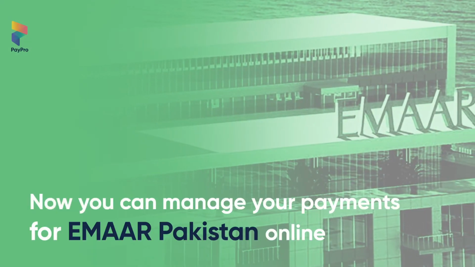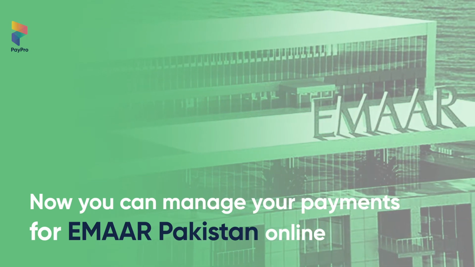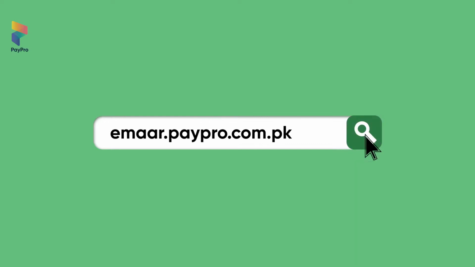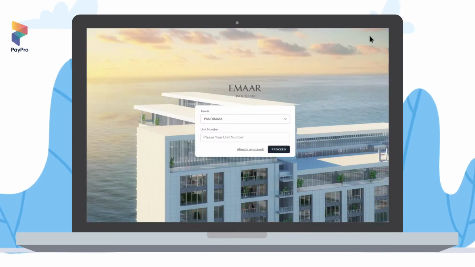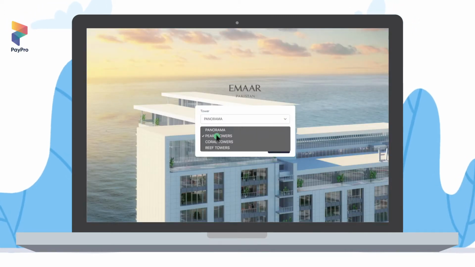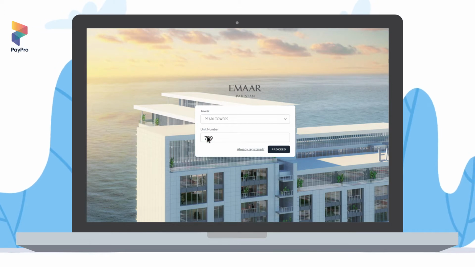Now you can manage your payments for Emaar Pakistan online. Log on to emaar.paypro.com.pk. Register yourself on the PayPro payments portal. Select your tower from the drop-down list and enter your unit number.